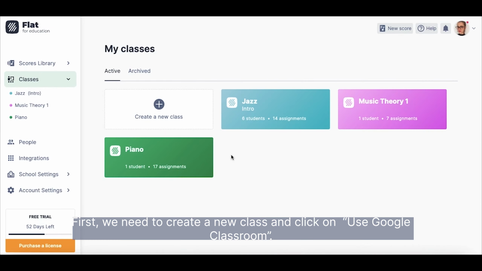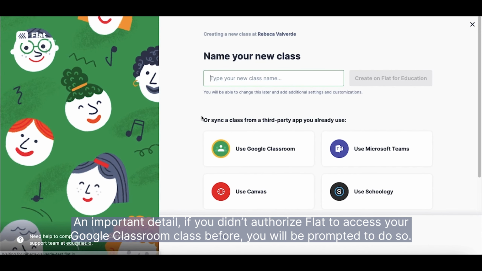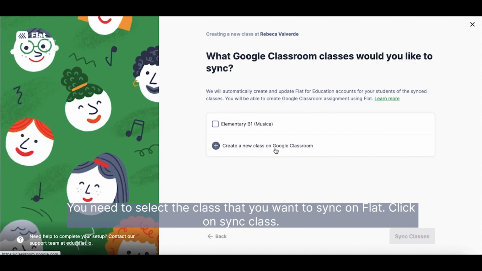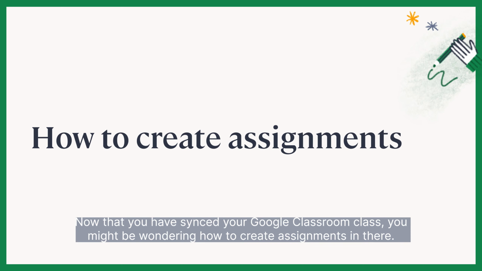First, we need to create a new class and click on Use Google Classroom. An important detail: if you didn't authorize Flat to access your Google Classroom class before, you'll be prompted to do so. You need to select the class that you want to synchronize on Flat. Click on Synchronize Class.